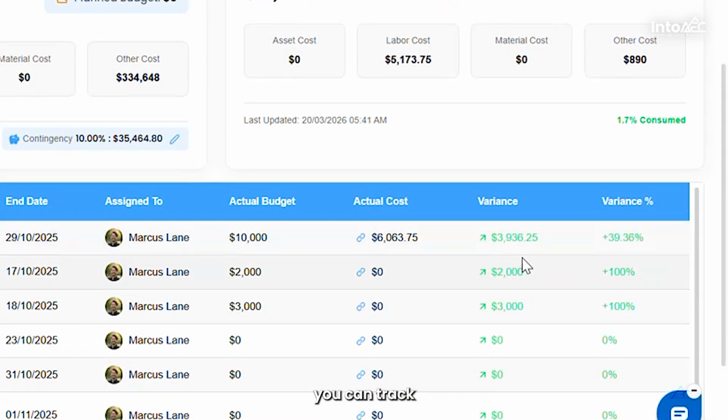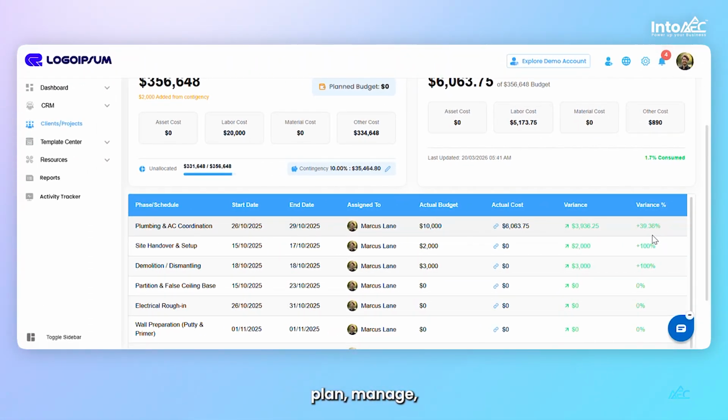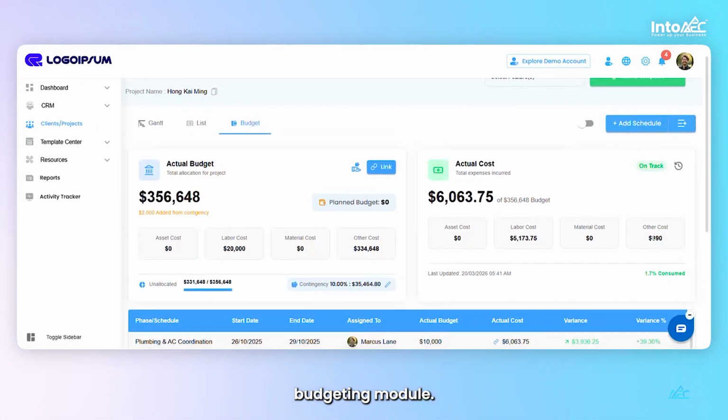Using this, you can track the variance between the actual budget and the actual cost. If the actual cost exceeds the actual budget, the variance will be shown as negative, helping you identify overspending and take corrective action. This is how you can plan, manage, and track your project budget effectively using the budgeting module.